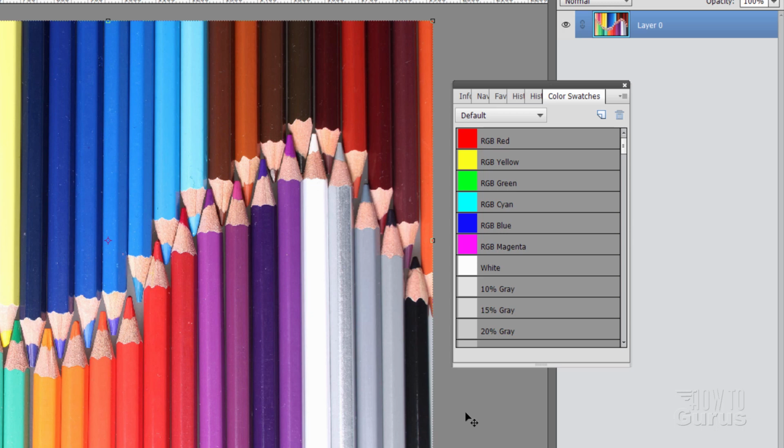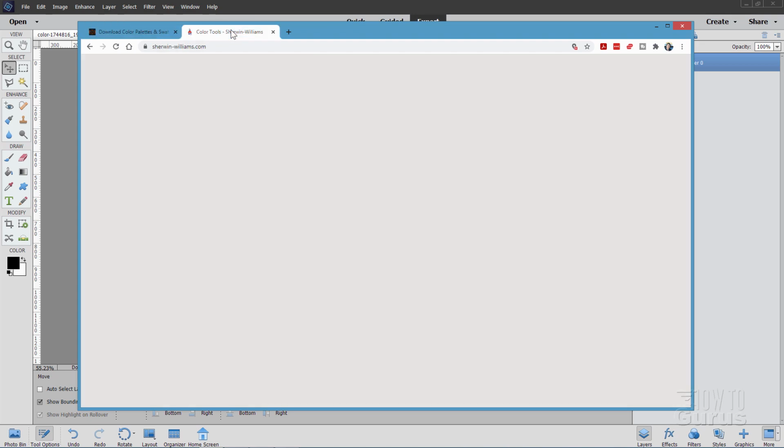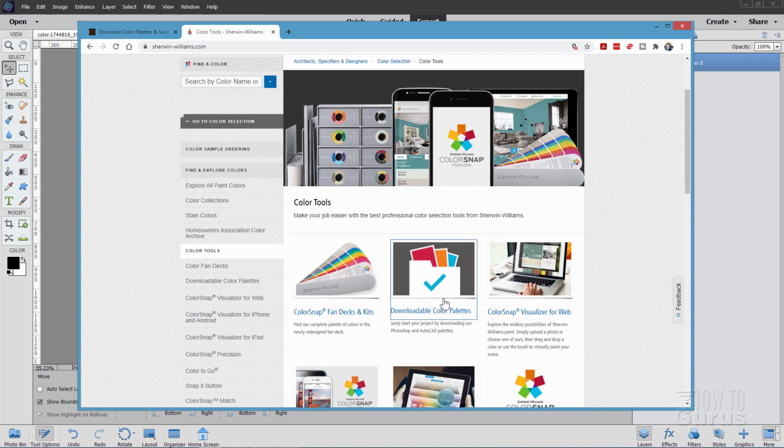Okay, let's go ahead and bring up a web browser. Here we go, here's the Dunn-Edwards paint, and in here you can download swatches that match their paint colors for Photoshop, and then here's also one for Sherwin-Williams. Same thing, you can download that here.